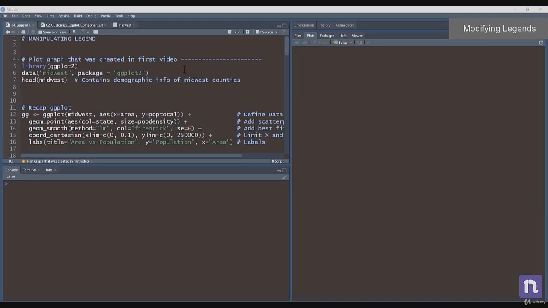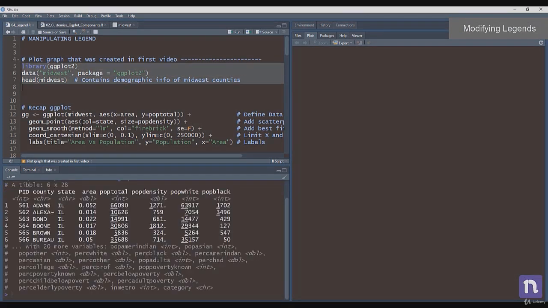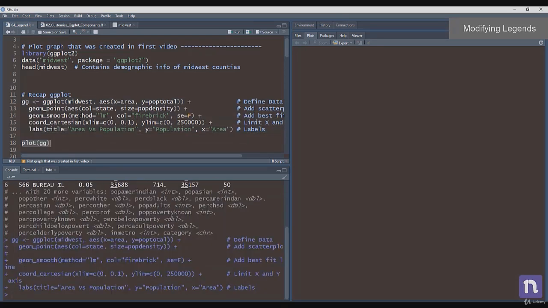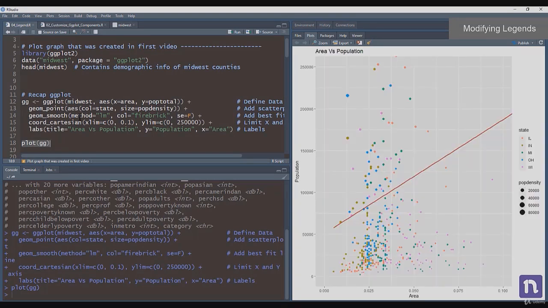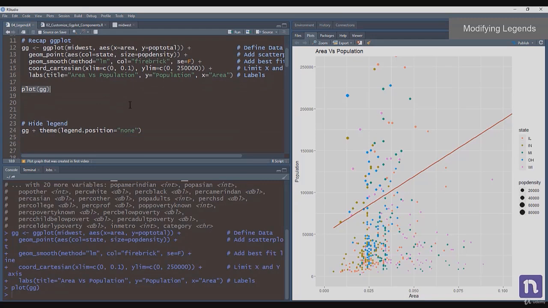As in the previous videos, we will start with the Midwest dataset. It contains the demographic information of the Midwest counties in the US. Now, this is a chart that we have seen so far. By default, we are getting these two legends. Now, let's see how to manipulate the legend.